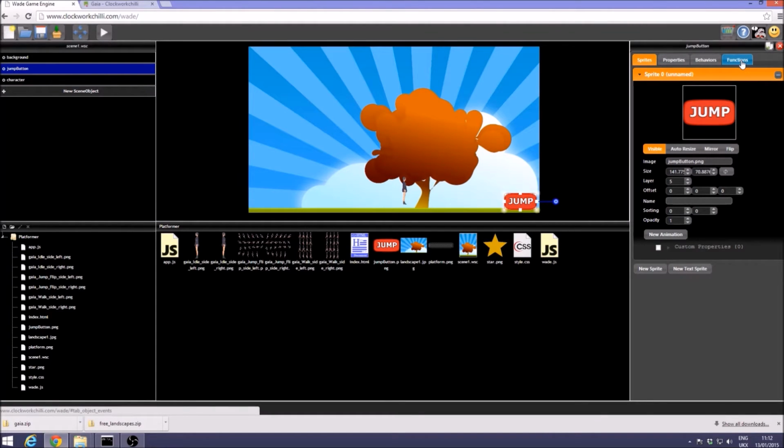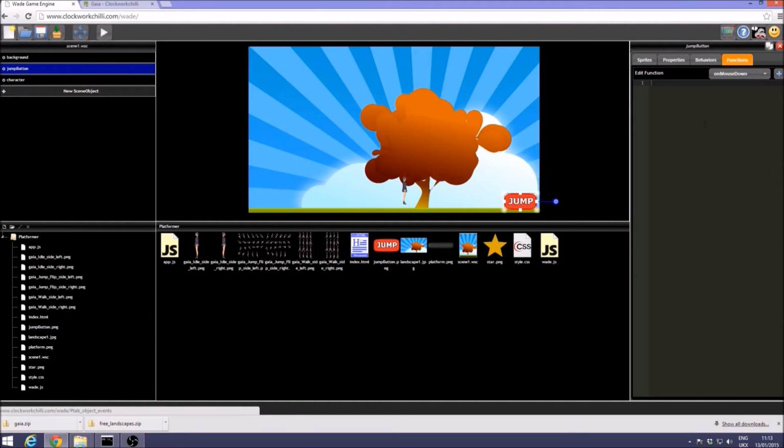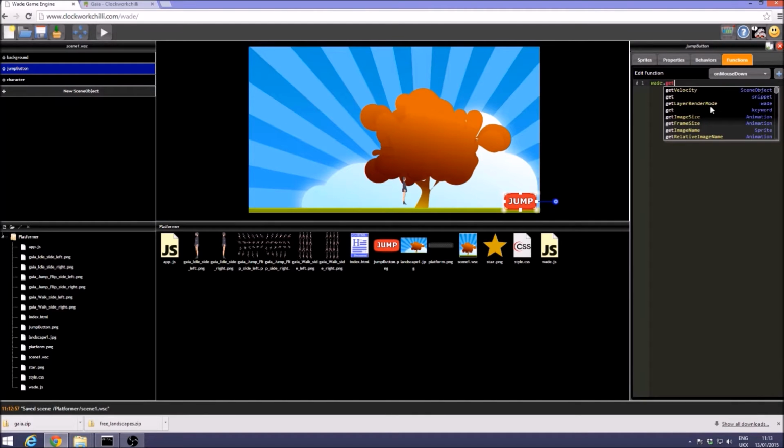And also, we are going to go to functions in the jump button. We're going to go to on mouse down. And we're thinking ahead here where we don't have the functionality for jump yet, but we're just going to add this in now. So we can do Wade.getSceneObject, and we pass in the name of the character, which is just character. And we just call the jump function. Now remember, character does not yet have a jump function, so this will not work. But I'm just writing it there so I don't forget to do it later on.